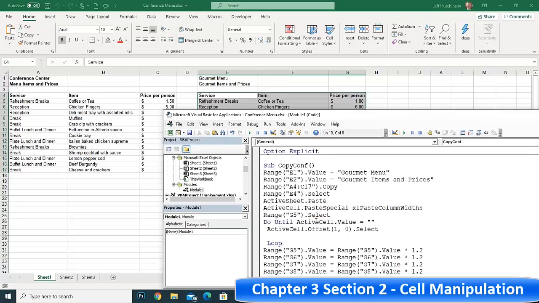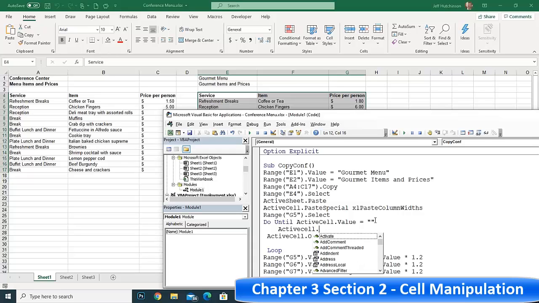And then it says, okay, we're going to put this code here. We're going to say, whatever the active cell is, what is the active cell? Well, that's G5 right now, correct? Dot, and we're going to say dot value is equal to the active cell dot value times 1.2.